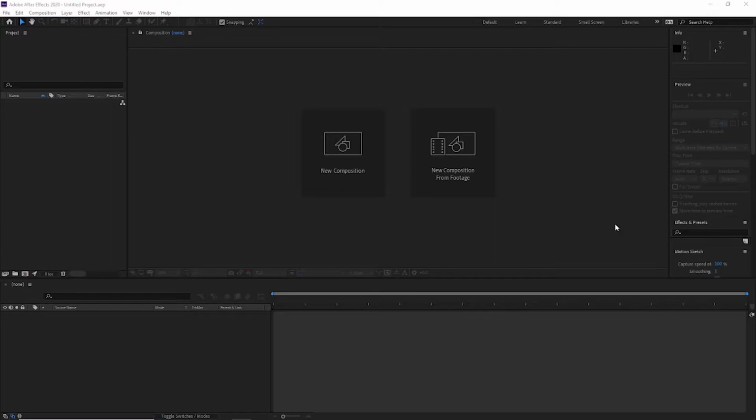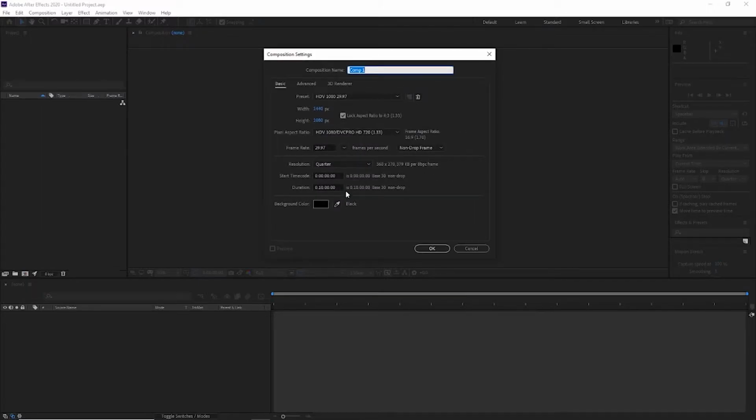Hey everyone, let's go over 3 different ways that you can start a new composition in Adobe After Effects. The first way, probably the most obvious, is to click this new composition button. Click here, and this composition setting window will open. Here you can set a name, so let's name our composition, we'll just leave it at Comp 1.